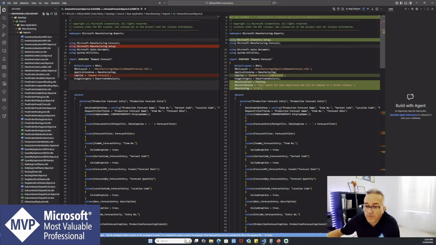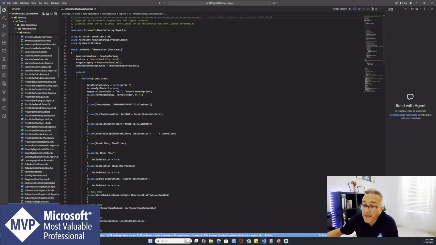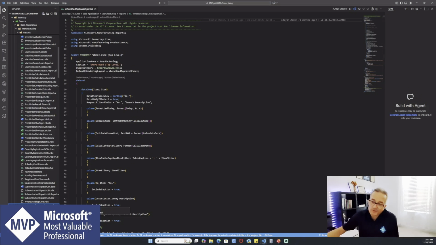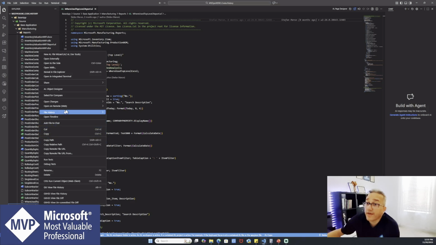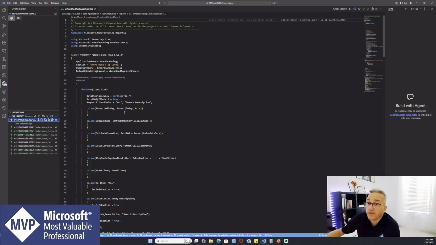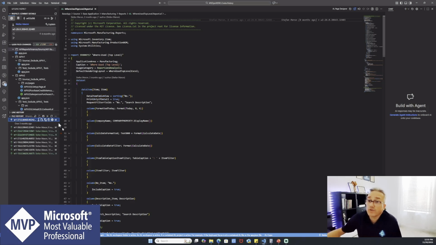Where used top level, we see here the Excel, but we also have the report, the AL report. And to see what changed, all we need to do is right click on the report and then file history and then open file history. What's that going to do? You see, we have here one of the blades in Visual Studio is GitLens Inspect.